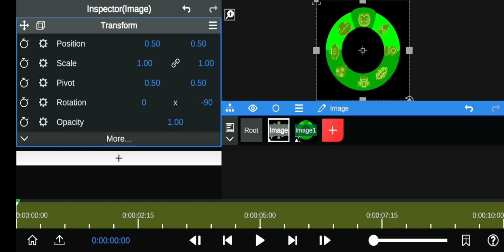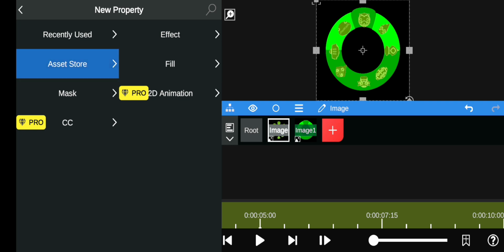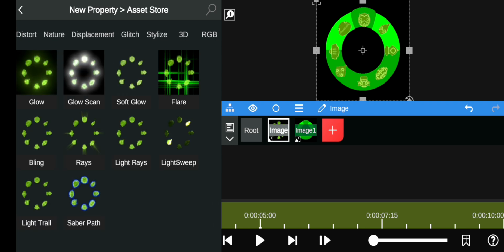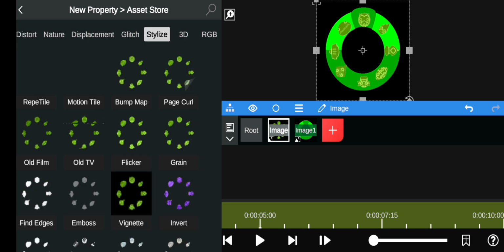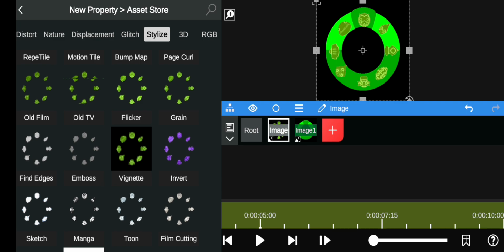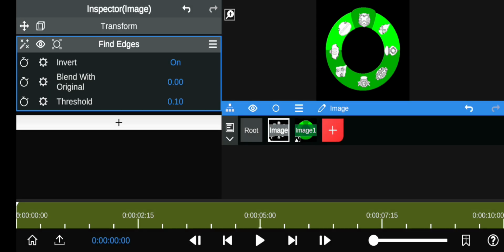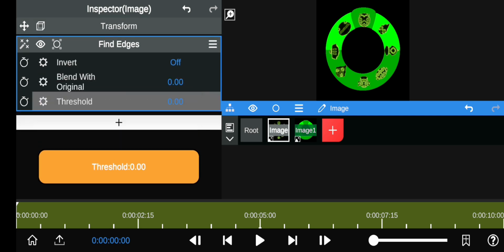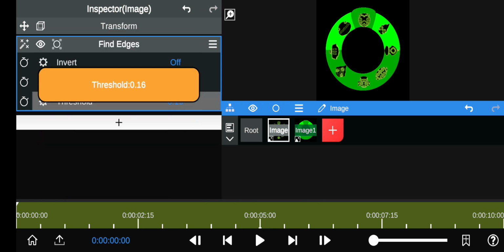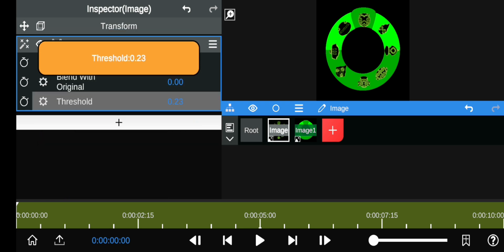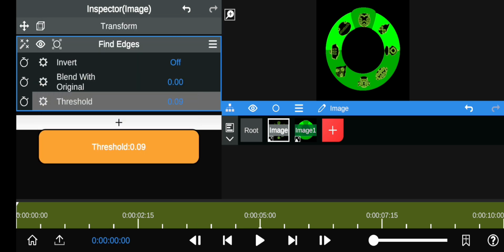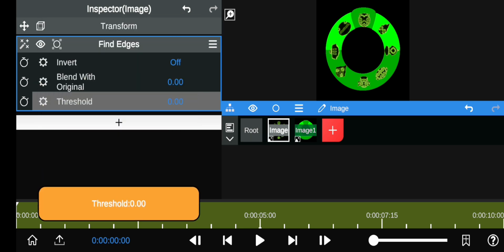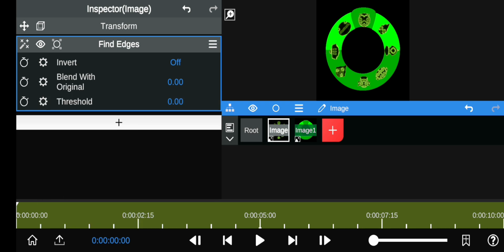and then you're gonna click on the swipe plus, and then asset store, and then choose style, and then go to this find edges and click on it. Then this invert, you're just gonna click on the on so that it's off, and then you're gonna hold the threshold and go up and down to change it a little bit until it looks pretty good, like that.